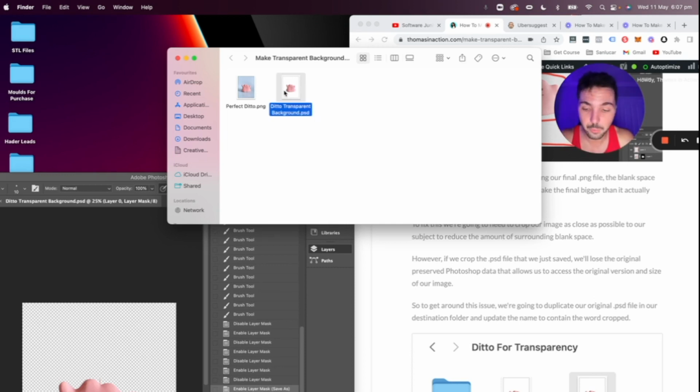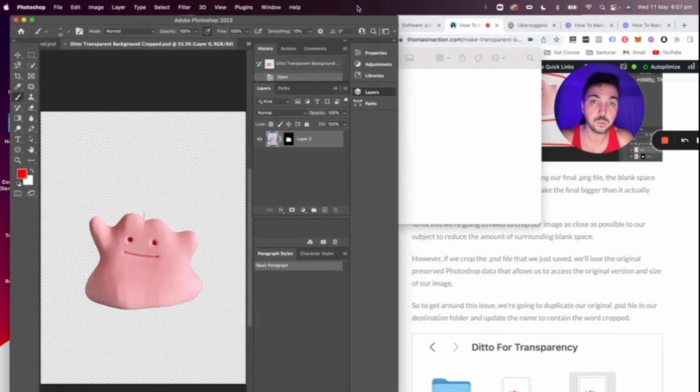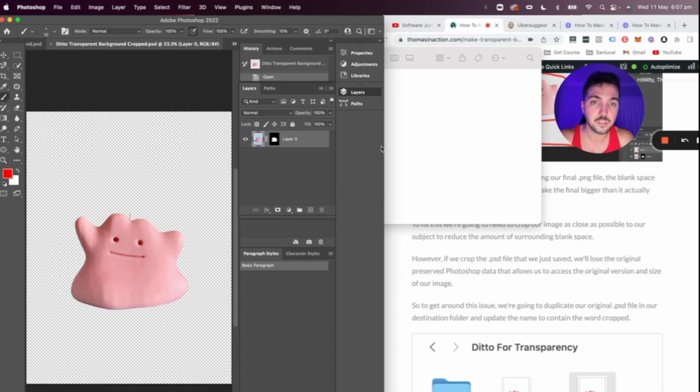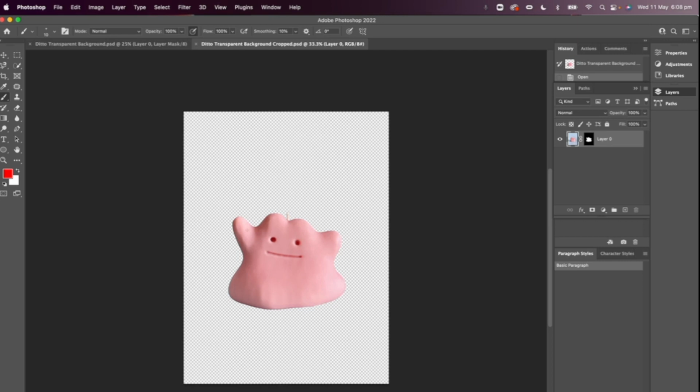So to fix that, we're actually going to duplicate our file and rename it with cropped. So, ditto transparent background cropped. That's what we're going to call it. And then we're going to double click that and it's going to open it up in Photoshop for us. What you'll also want to do in this case, just to avoid editing the wrong image, and I do this all the time, because you might have two images that look the same, and depending on what tab you're on, you'll be like, oh, doing edits here, and you'll flip over here and do more edits.